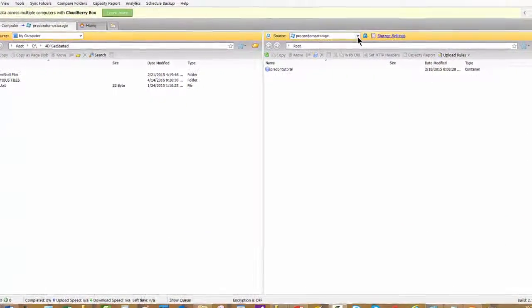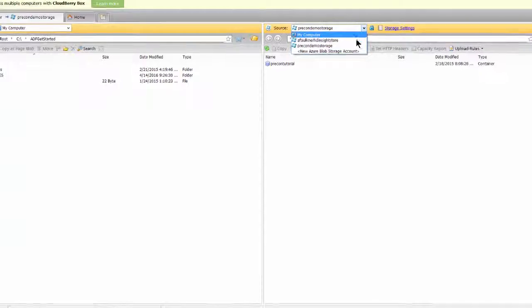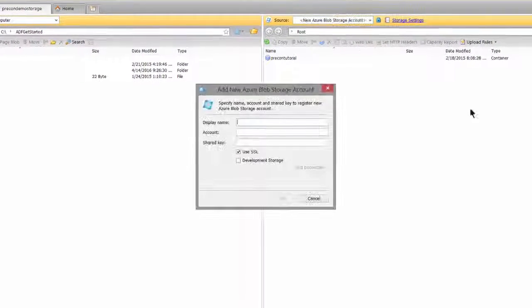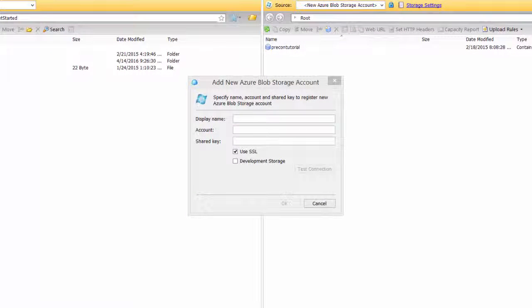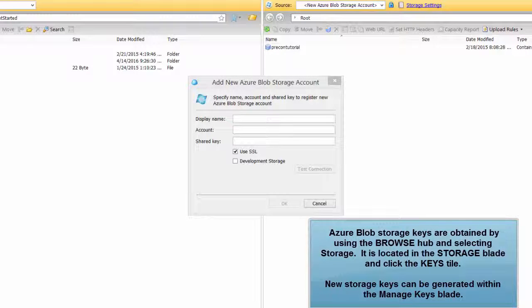In Cloudberry, since it is a new Blob Storage account, I'm going to click my new Azure Blob Storage account. And here, what I will be providing is the display name, the account, and there are keys that you have to acquire when you are going to connect to your Blob Storage. The keys are obtained through the properties on your Azure Blob Storage. This is a key component to getting this information set up so that you can create the container.